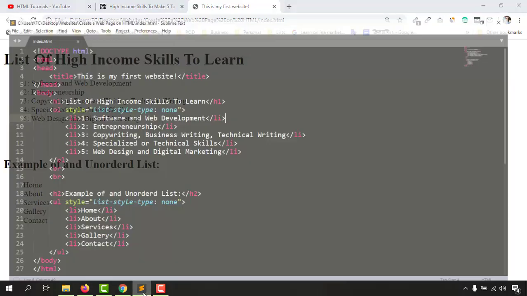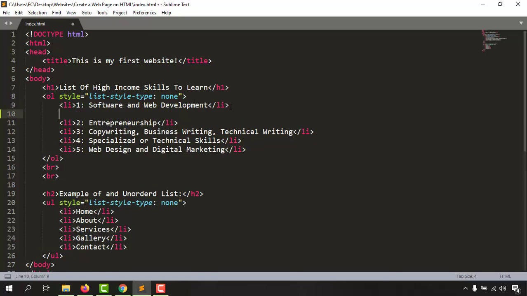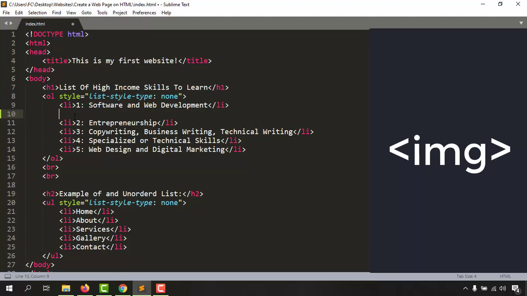So let's move on to the code, and if you just notice, here is the line where we have got software and web development with these details, and now I have to hit enter, and then we'll have a space to add our image. To add an image to a web page, we have to use the img tag, which is a self-closing tag. So let me show you.